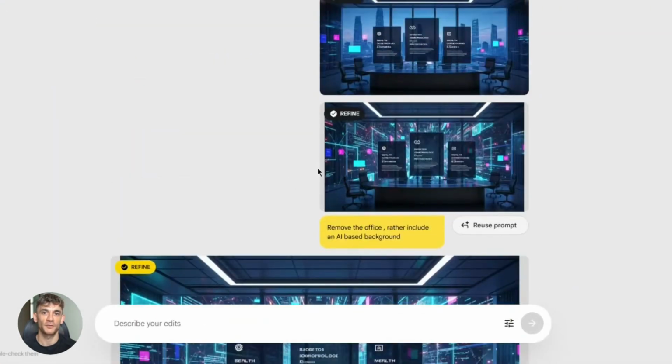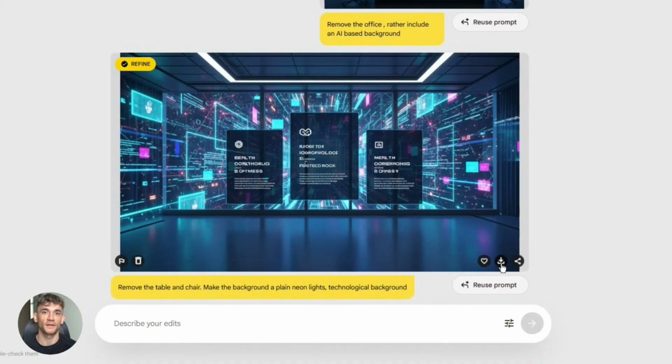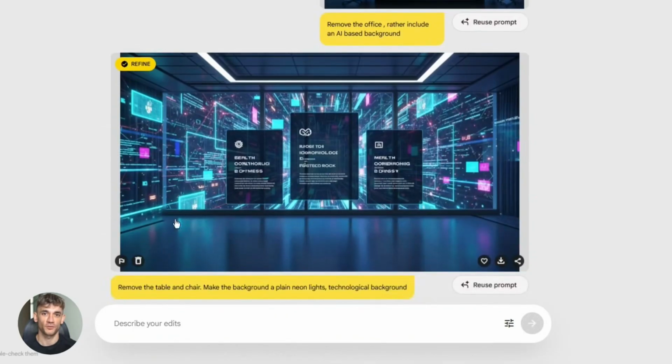Step 5, choose the improved UI output. Whisk will give you a few options. You pick the best one. This becomes your visual spec, your design direction, your UI reference. No Figma, no designer handoff, just a clean visual target.